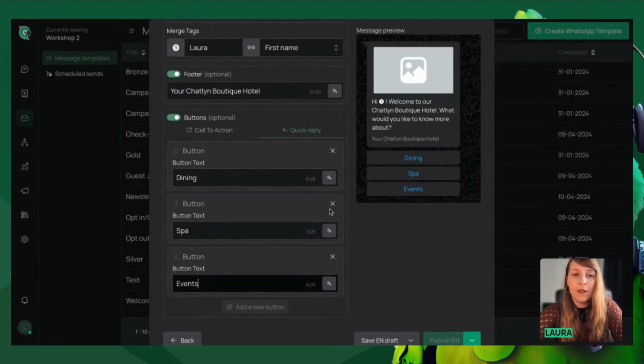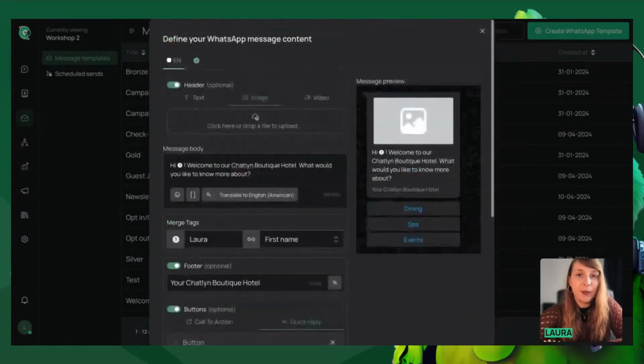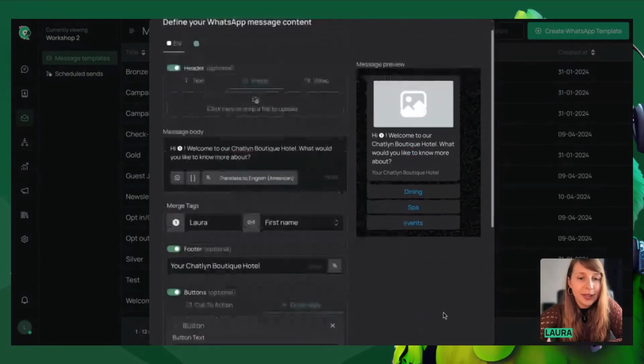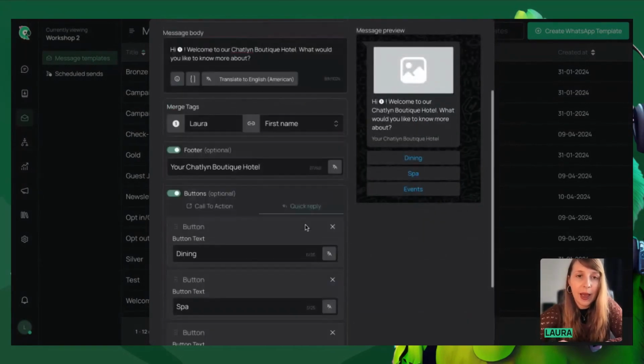And based on whatever they click, there could then be another message that gives them the information about their selection. So this is what the quick reply buttons are great for. Yes, that's, I guess, the most important thing about this part.